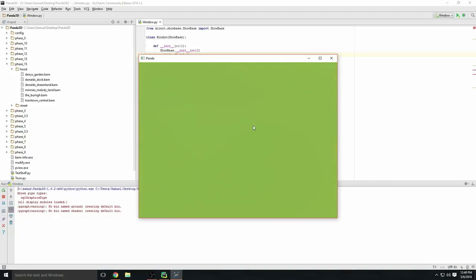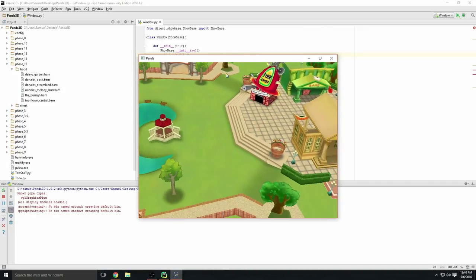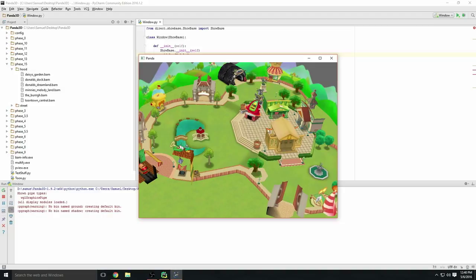Now if you double click, you can just move up and down, left or right, any way you want. And there you go, now you're navigating.